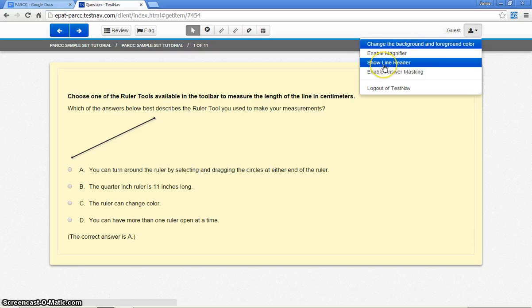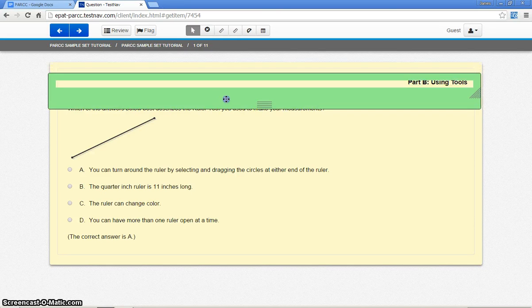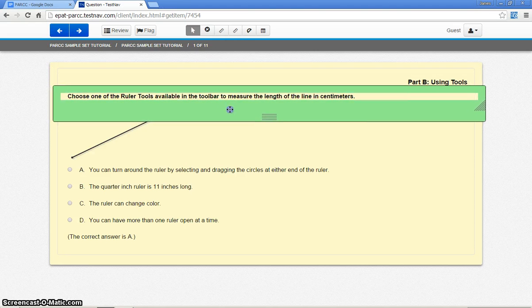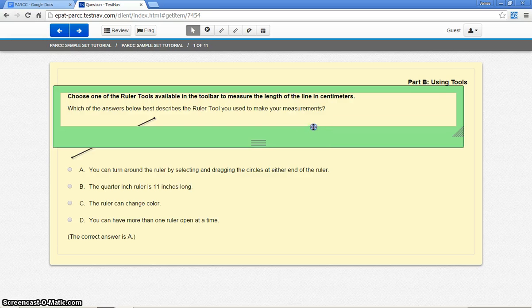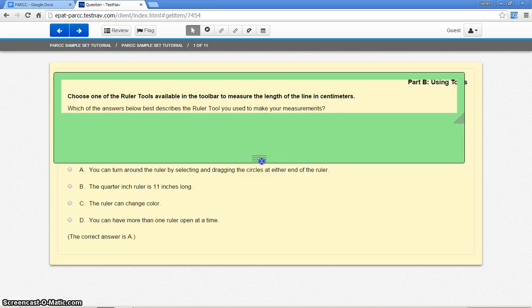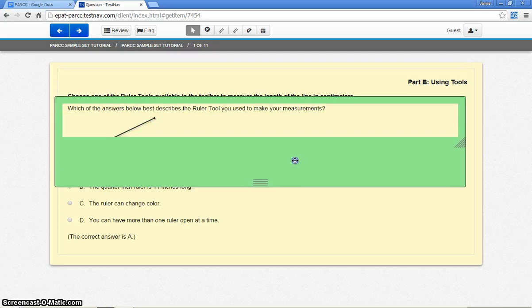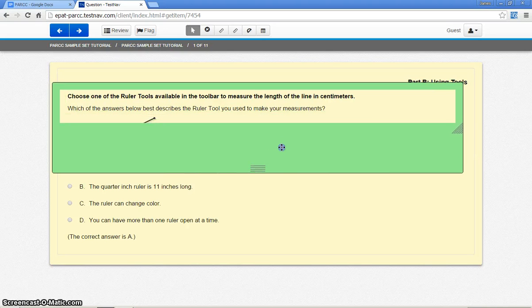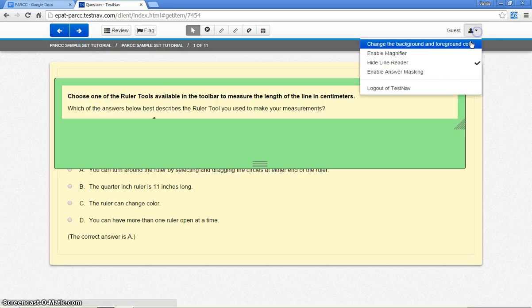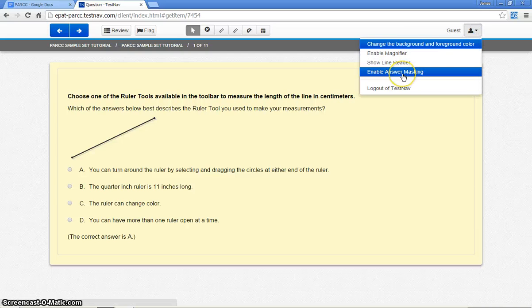Next, under the magnifier is Show Line Reader. This allows me to move this box and only show one line at a time, or I can resize it to show just a small section at a time. I can even drag this window down a little bit to mask off more of the page. So if you have trouble reading on the page, this will help you line by line as you move it through the document. So if you find that helpful, feel free to use this tool. If it's not something you think you'll like or need to use, you don't need to use it. I'm going to hide my line reader, and then there's one other one called answer masking.